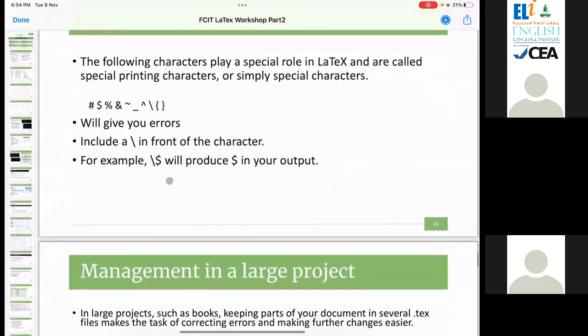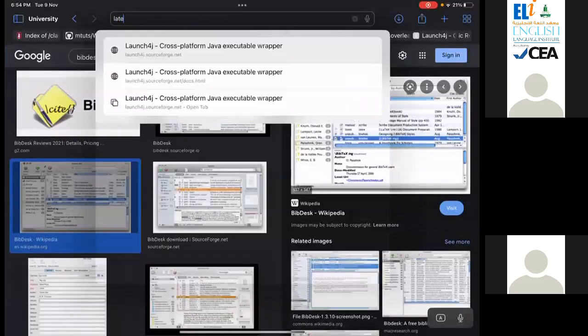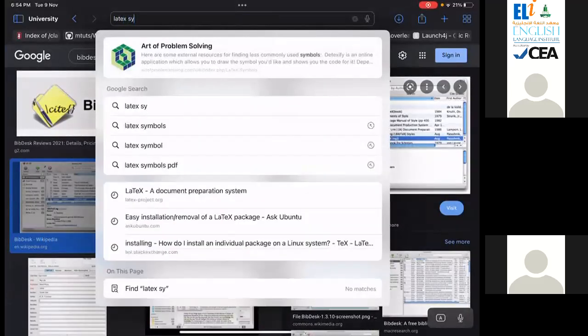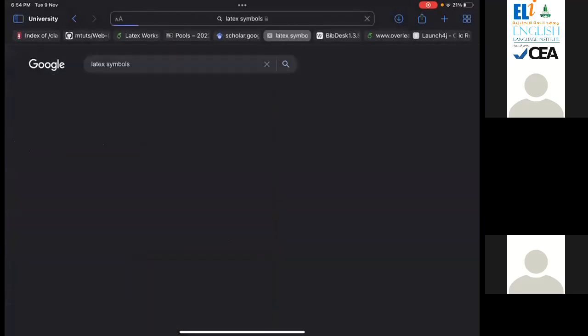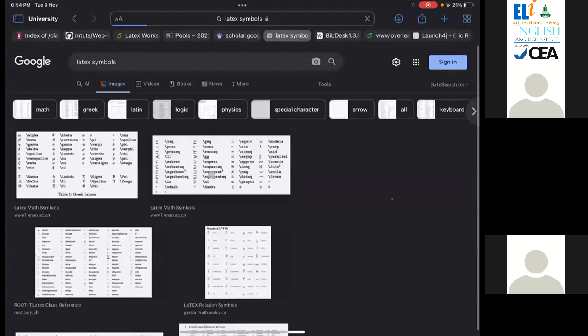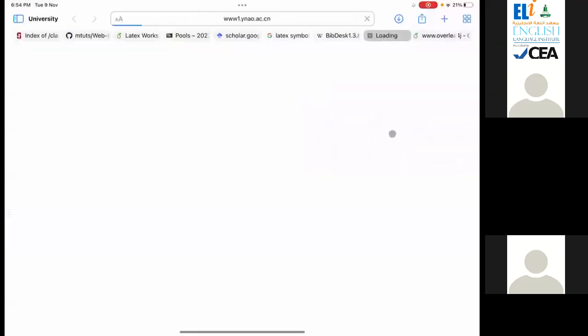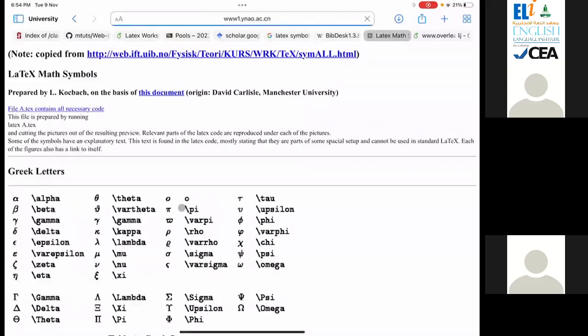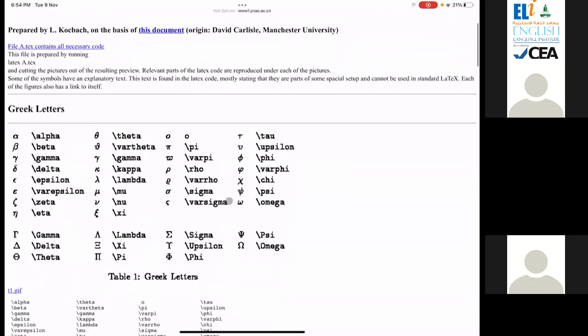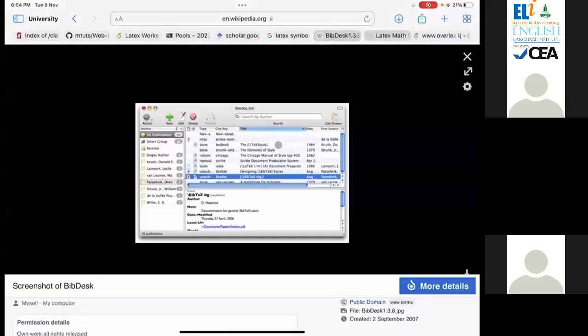Also, there are other symbols. If you search for LaTeX symbols, you will find a list of the symbols with the commands. This is a kind of a list of math symbols. You can use these, just use \ and the name of that symbol.